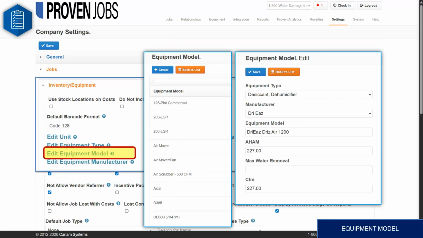Within the equipment model section, users will notice the built-in equipment models that I mentioned previously. If you had to add a new equipment model inside the database, simply select the equipment model, select Create, and select the drop-down menu to choose the equipment type, for example, a desiccant dehumidifier, your associated equipment manufacturer, and your equipment model, and enter in your own AHAM inside the program in order for it to start calculating towards those S500 calculations.